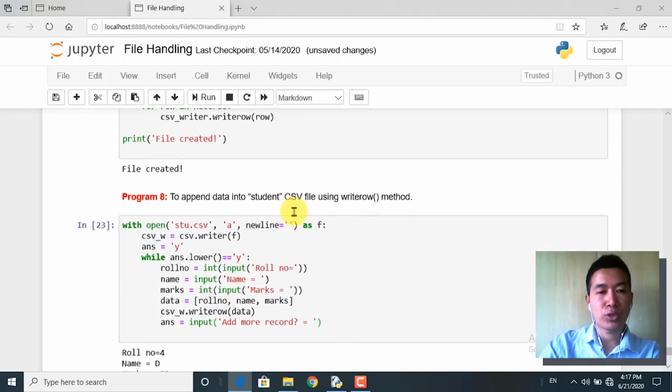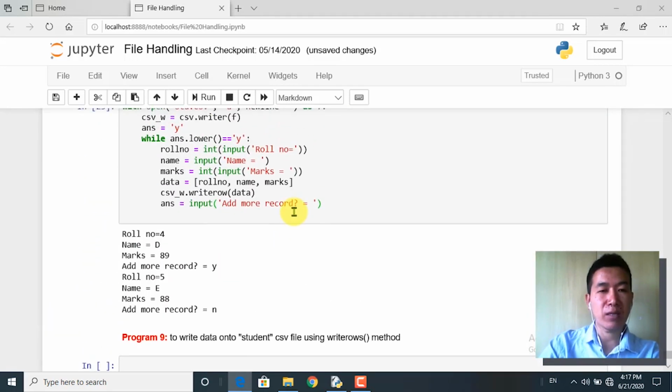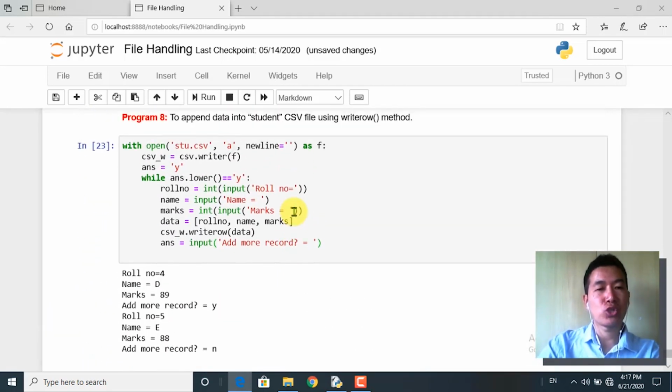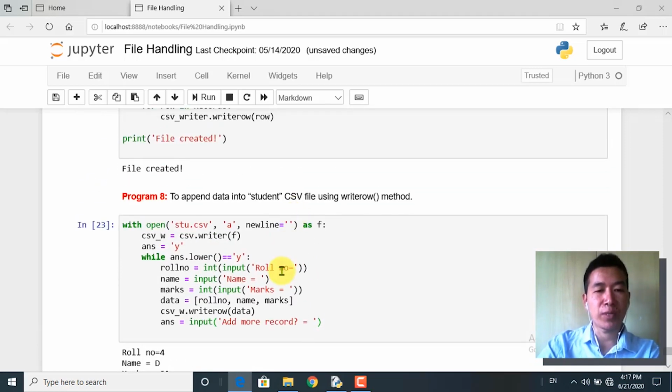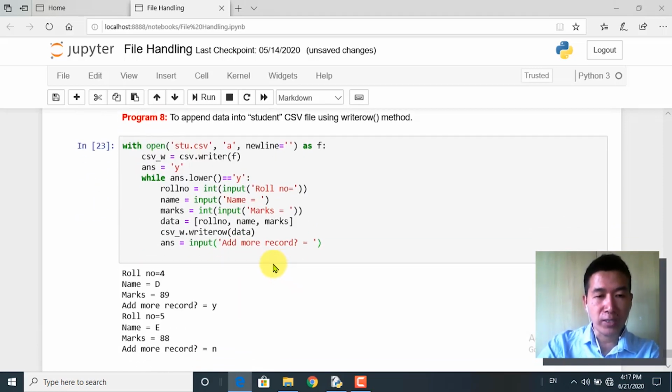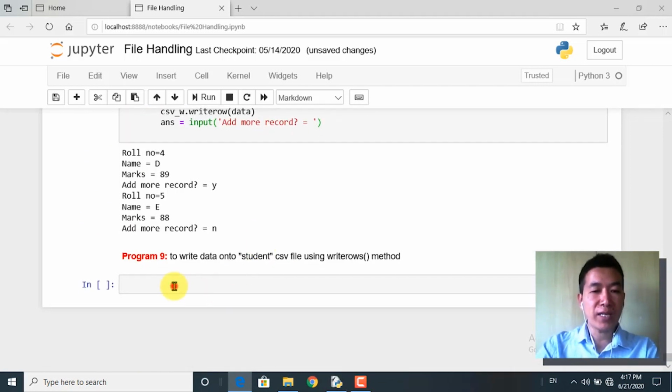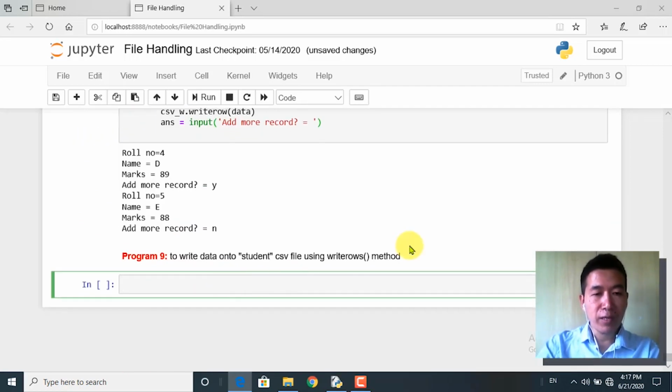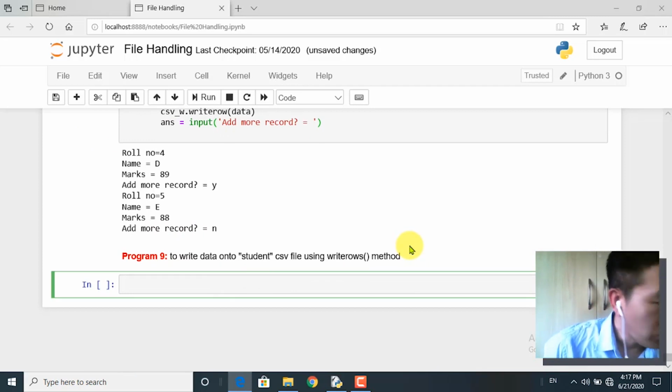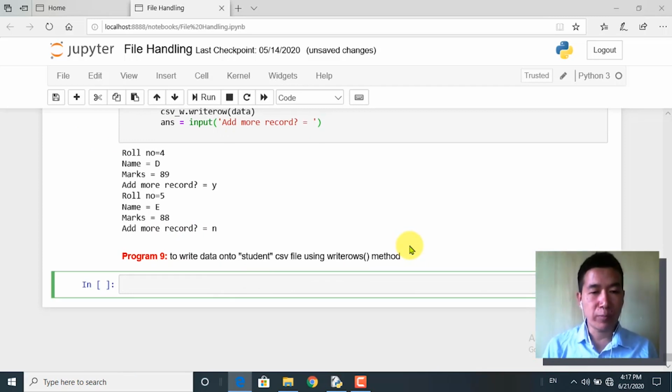So this particular program is nothing much of a difference from the earlier program. Logically it's just the same thing. The way I did it is a little different. So finally, the final program for today will be write data onto student using the writerows method.